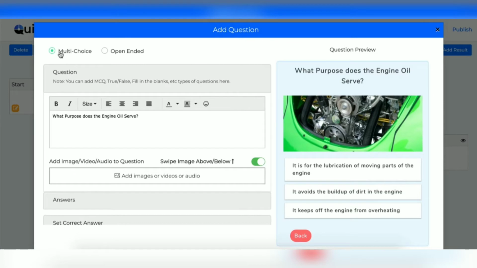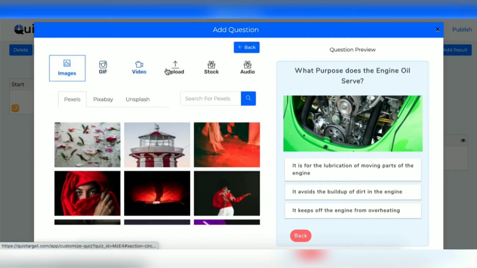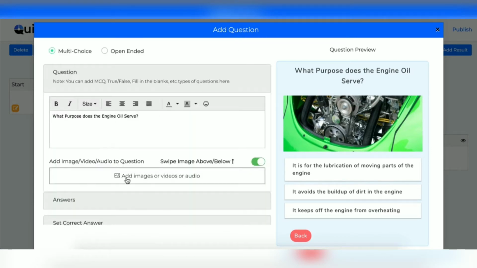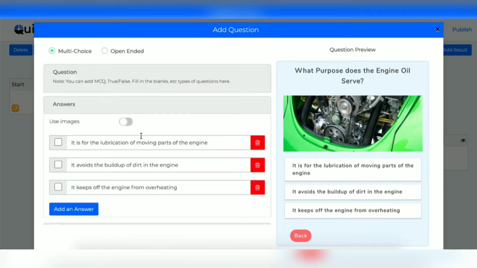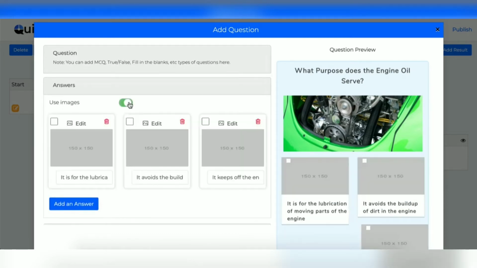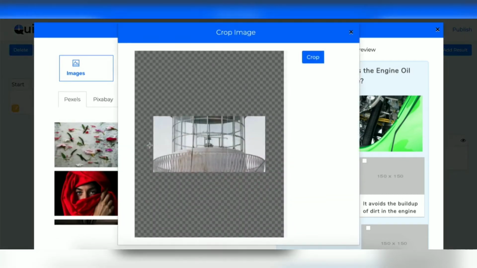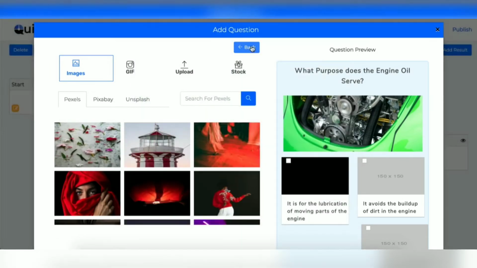Like you can either ask multiple choice questions or open-ended questions. You can add images, GIFs, videos, audio to your question using this section, as well as you can upload your own images. Then you can easily add or delete answer options. Plus you can switch between image and text answers very easily. Similar to questions, you can add images, GIFs to your answers using this button.